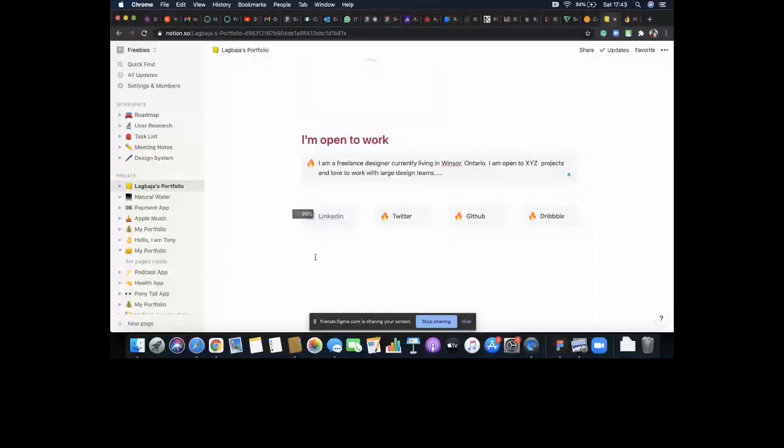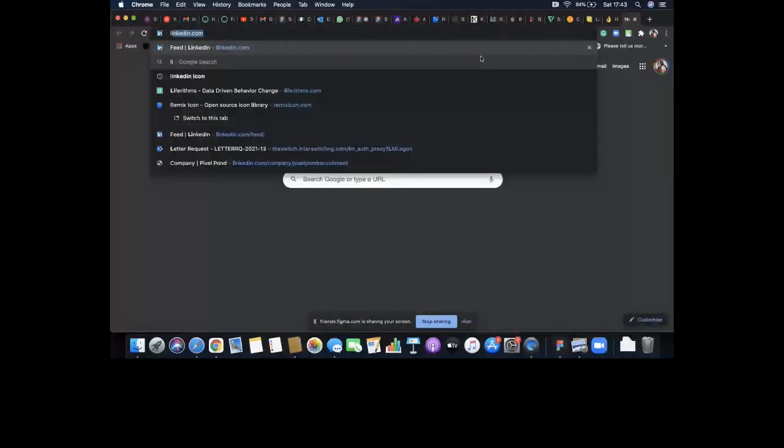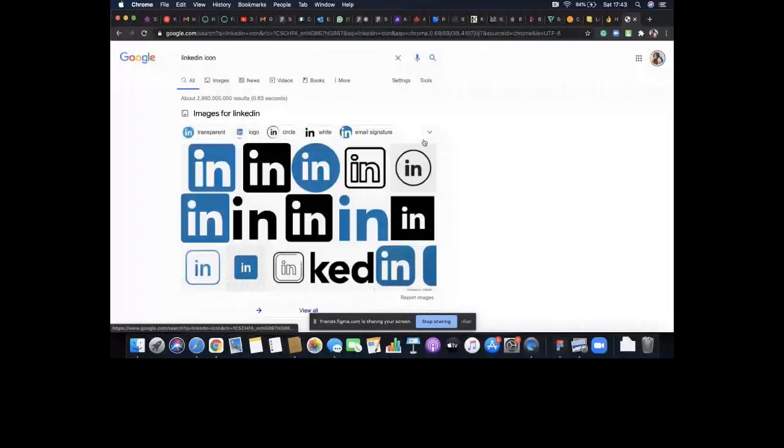Yeah, and LinkedIn is going to show up shortly. So how did I get the icon? I think I just went to type LinkedIn icon or something. So you can get it from Flat Icon or wherever you get your icons from, or you can get the PNG itself. So that was what I did.